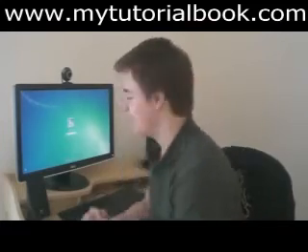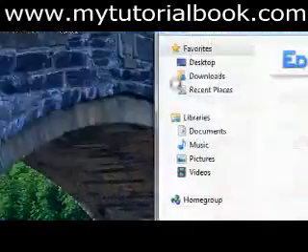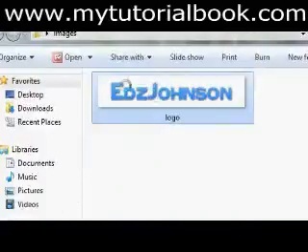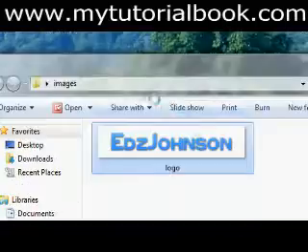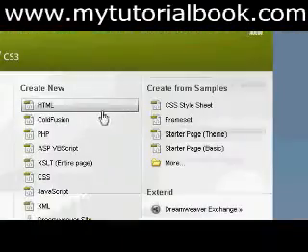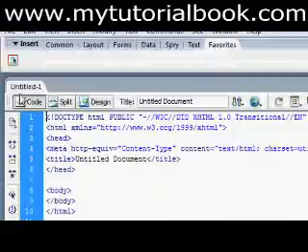So let's get started. Okay, so the first thing we want to do is we've got a folder on the desktop called images, and inside we've got one file. It's called logo.png. It's the image which we're going to use in our website. So we can close that now, and we're going to open up Dreamweaver. Once it's opened, create a new HTML document. That's what we want to create, and then this page should open up.